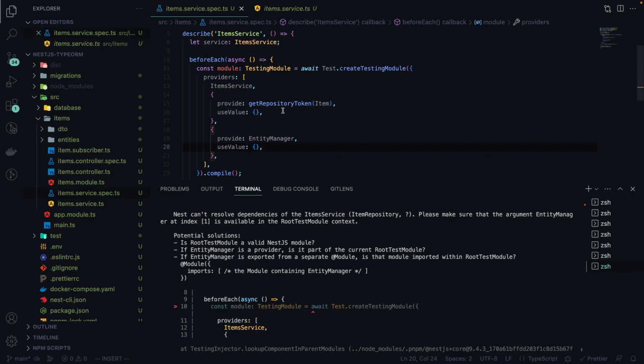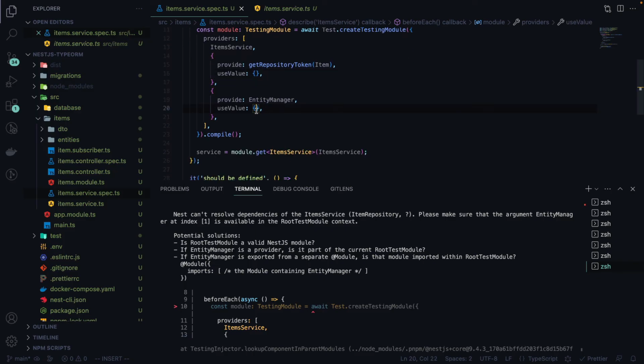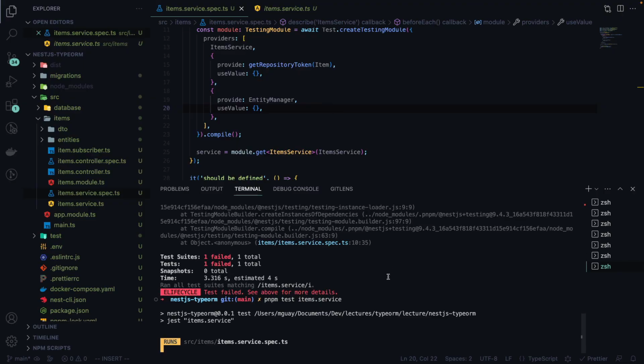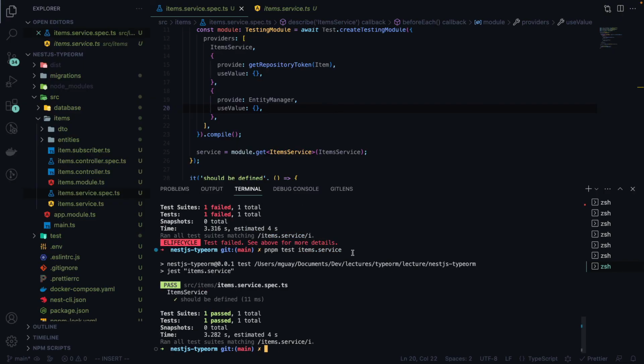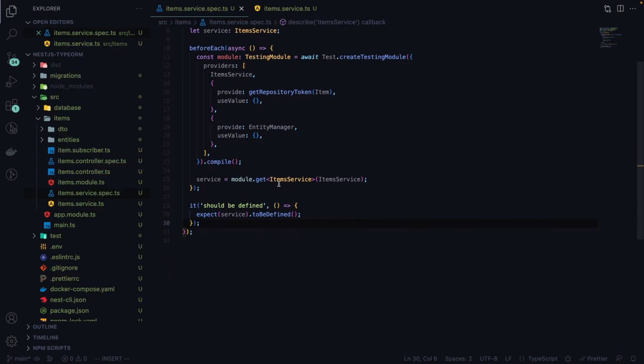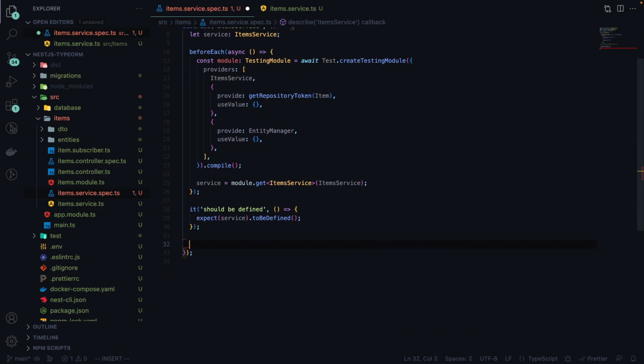Just like for the repository, you can fill this in with mock methods. Let's go ahead and run the test to see it get executed. We can see the test is now passing. So let's go ahead and show you how we can actually write a test for one of these methods. Let's go ahead and test the findAll method.